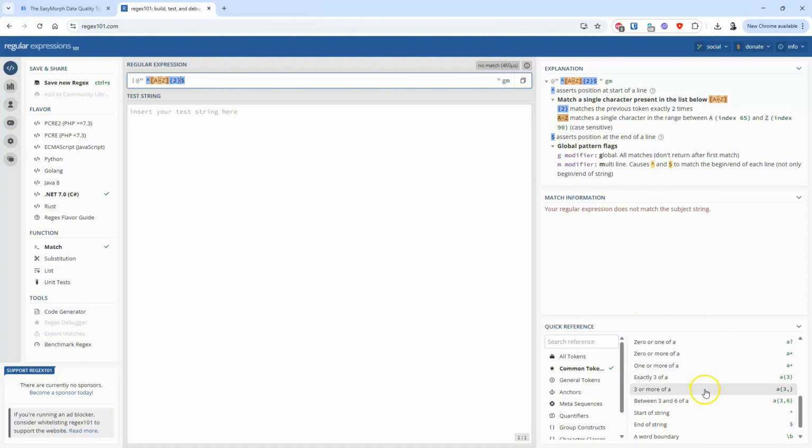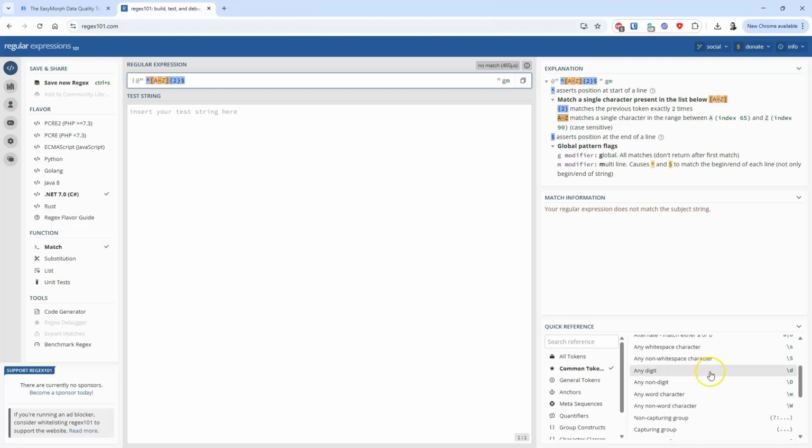We then need 5 numeric characters in order to get back those 5 numbers. And there is a shortcut. I don't have to put open square bracket 0 to 9. I can do \d to say it has to be a digit, a numeric character.